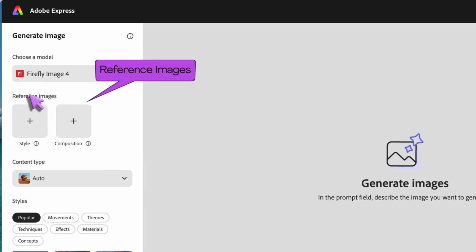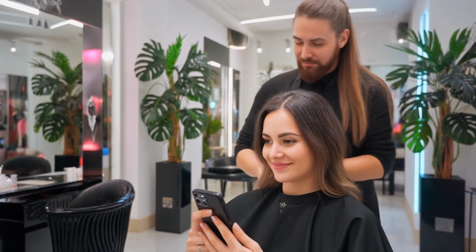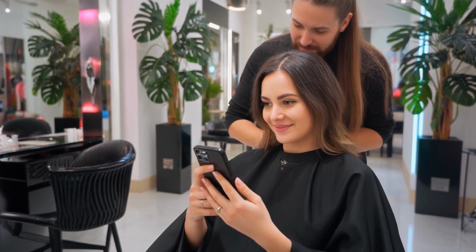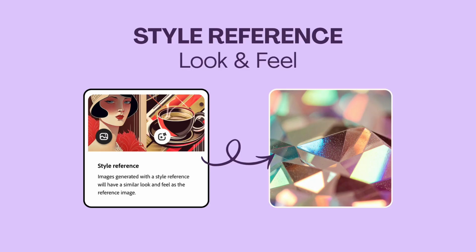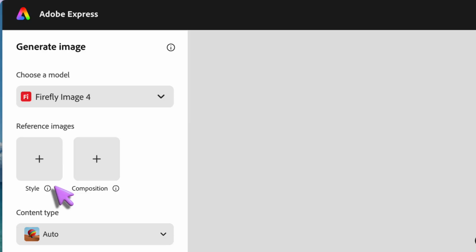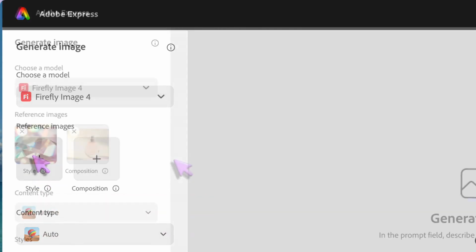Reference images help explain to Firefly exactly what kind of AI image you want it to generate. It's a bit like showing a hairstylist a photograph of a hairstyle that you like rather than having to explain it in words. A style reference will determine the look and feel of an image, whereas a composition reference determines the arrangement or the layout. To upload your reference images into Adobe Express, just click on the plus icons.